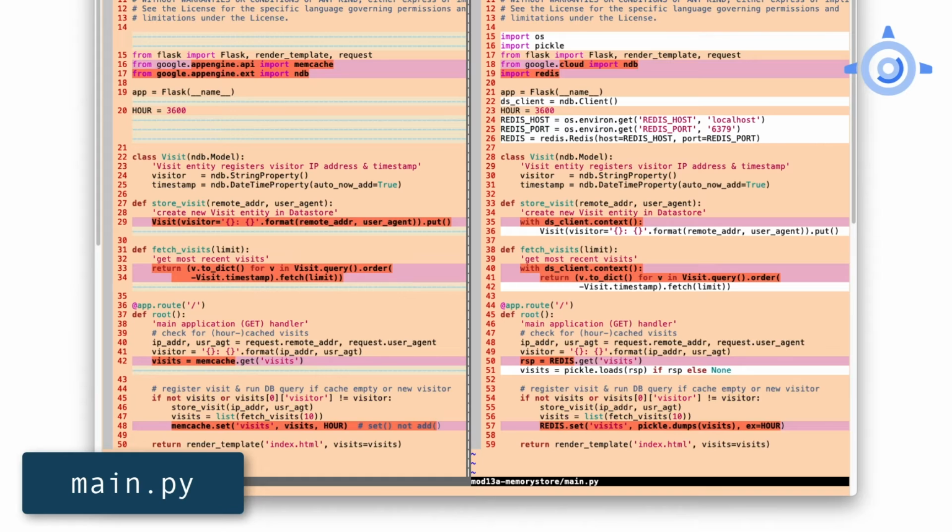One additional change required is that Redis requires a string, so we now pickle the most recent visits list when setting and unpickle it when getting. Everything else stays the same. Okay, so those are all the changes to the code.